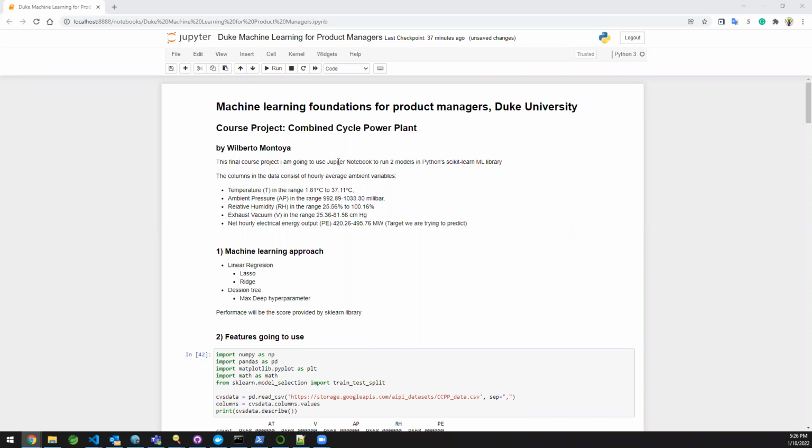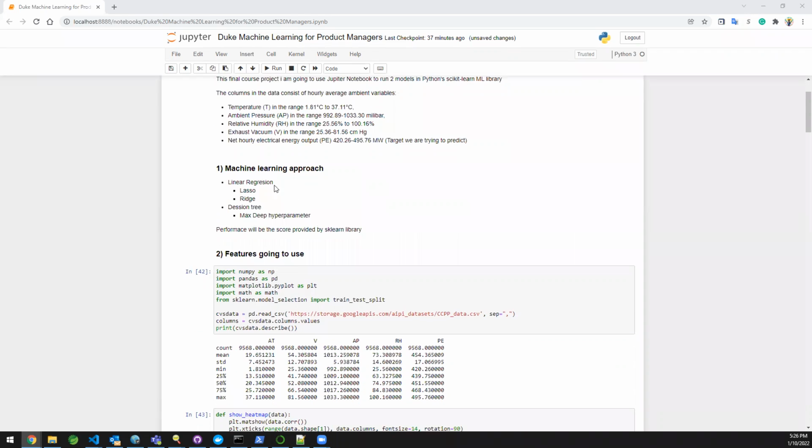I'm going to do this presentation as a final project for the Machine Learning for Product Managers course from Duke University. For that, I'm going to use two different models: linear regression without regularization, and also lasso and ridge regularization. The second model I'm going to use is a decision tree. For that, I'm going to tweak the MaxDepth hyperparameter to check the best performance. The performance is going to use the score provided by sklearn. I use Python, and sklearn is the library that I chose to build these models.